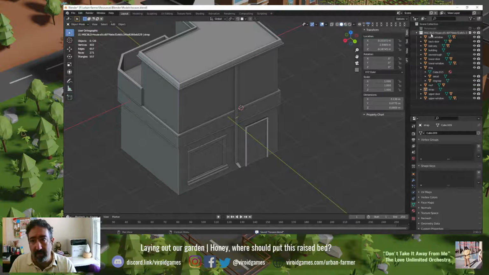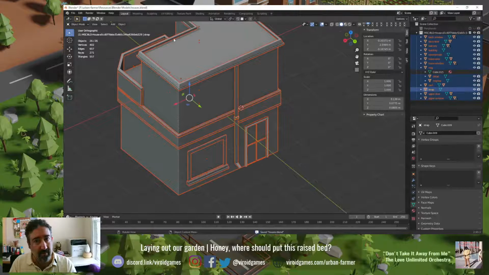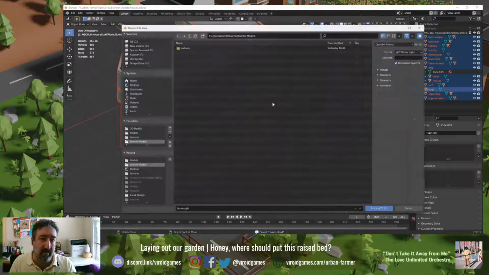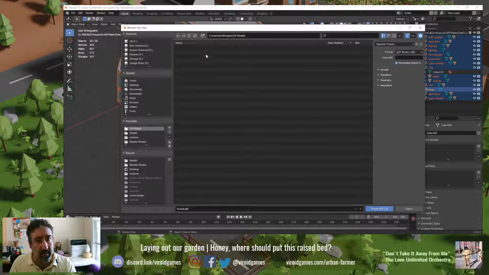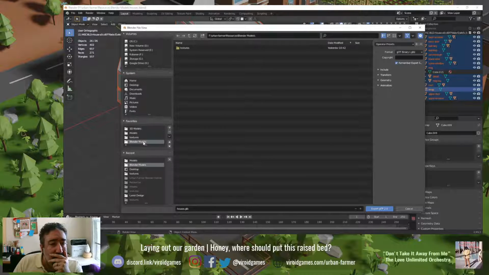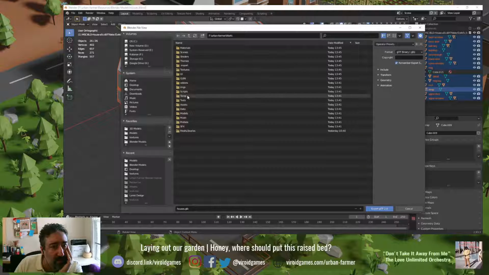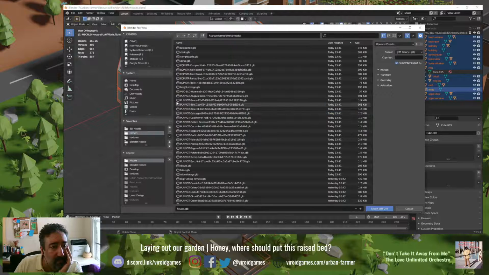Until I say otherwise, I do often. This is going to be under 3D models. This is the wrong folder, because recently I moved the file references, right? So work, models. Oh, it was actually here. Okay.